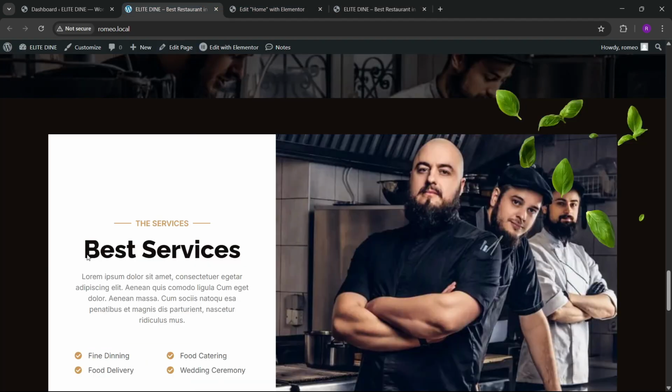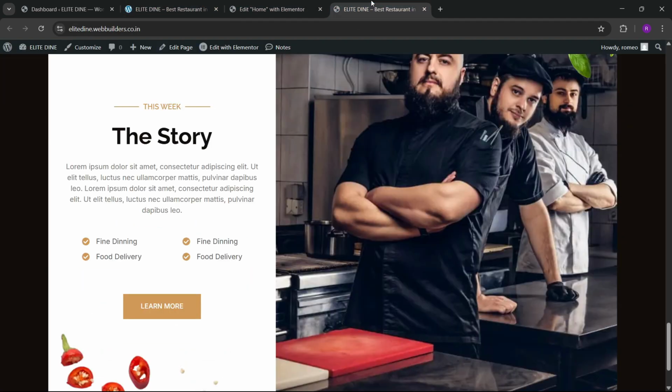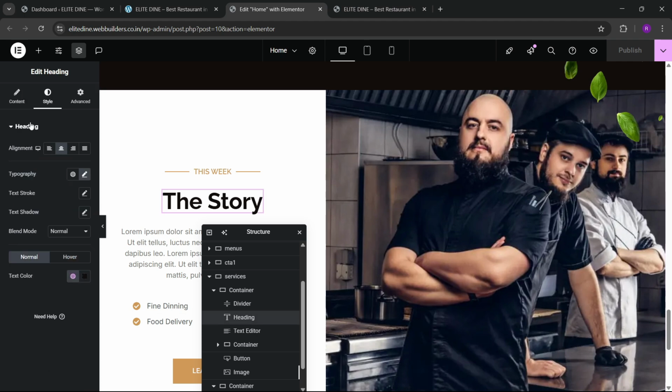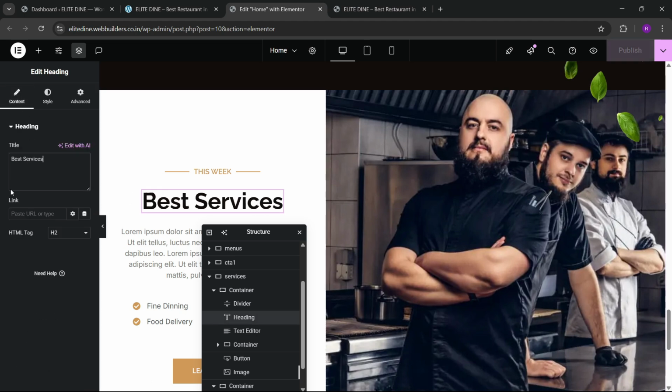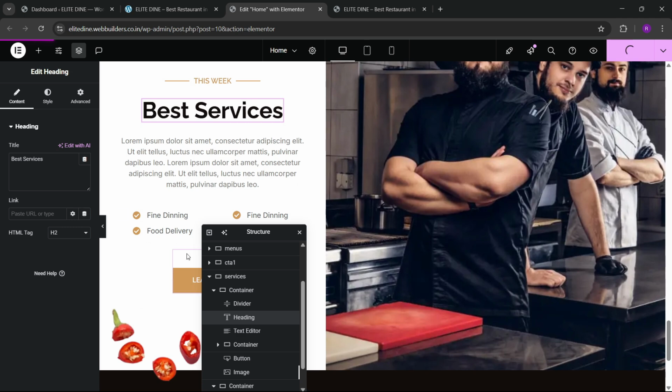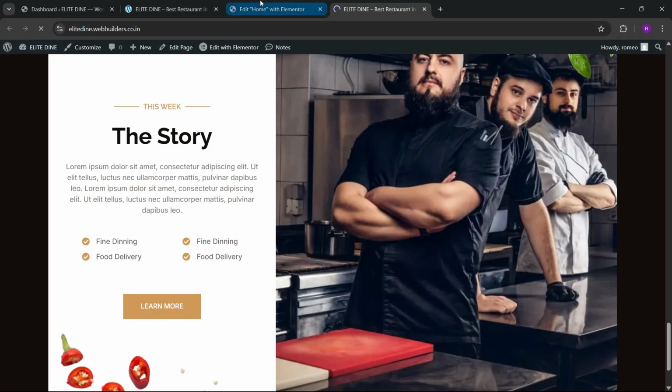You just have to write this like best services. So let me go here, and here I'm going to write best services like this. Else all of these things are the same. Now let's publish here.